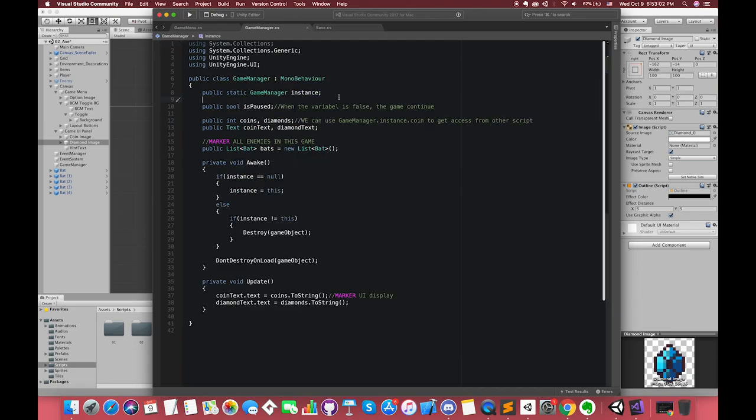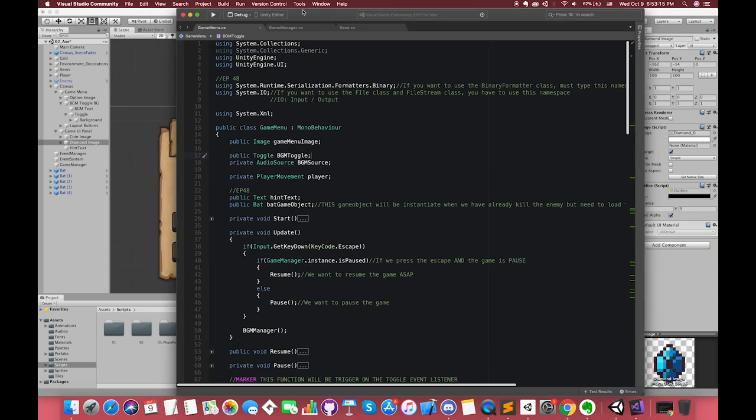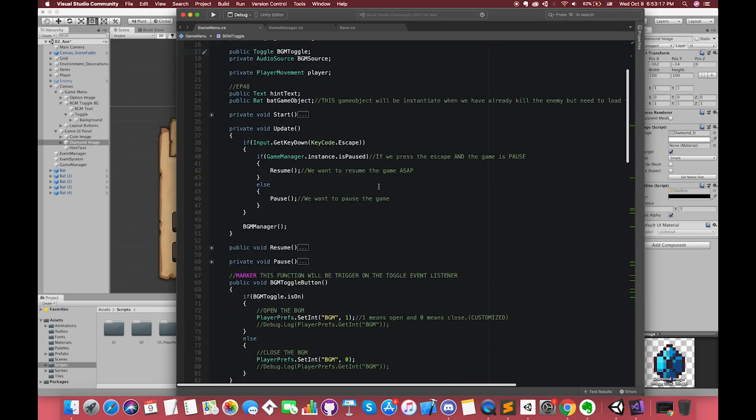This is our game manager script. We have declared coins variables, diamonds variables, and all of the enemies in the script, and set this script as singleton pattern. We expect only one game manager class to be active at any given time in our project, so we can get reference to it with a simple call like this. All of the saving and loading functions have been created inside our game menu script.